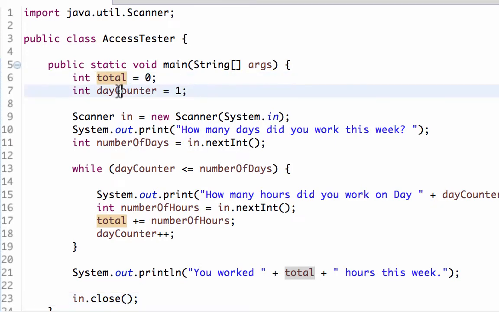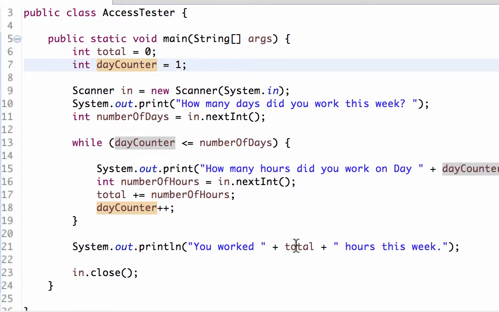Our total and our day counter are examples of global variables. These variables can be used throughout our whole program, and they can be adjusted inside of our while statement. And again, after our while statement ends, we'll be able to access what was in the variables. Number of hours is an example of a local variable.